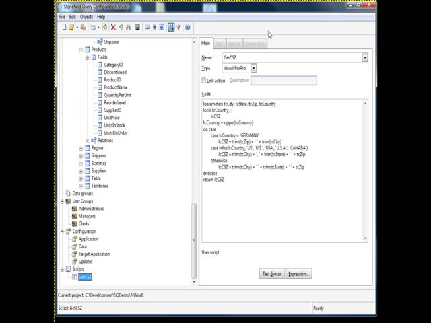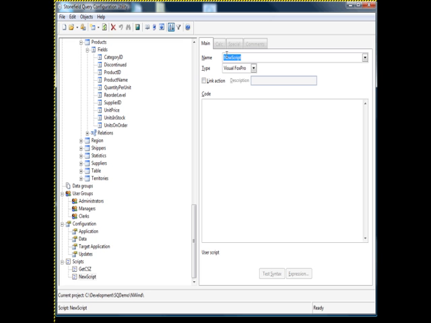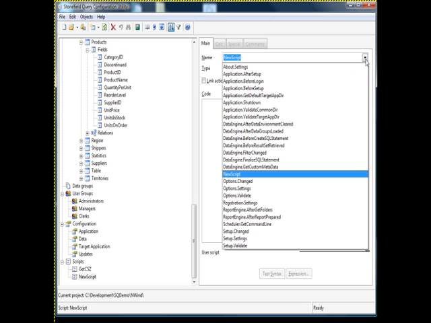A second kind of script is an event script. Let me go and create a new script here. And rather than typing its name, I'm going to choose it from a drop-down list. These are all the different events that fire within Stonefield Query. So, for example, there's an application.afterSetup script. This fires after Stonefield Query has done all of its setup tasks, but before the Reports Explorer appears.